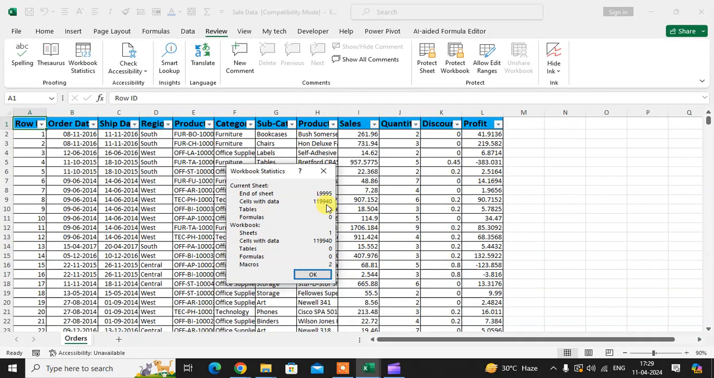Cells with data. See, in all the data, the total cells are shown here. Then tables is 0, formulas is 0, workbook sheets 1, cells with data the same. Macros is 2, tables 0, formulas 2. So all the details are shown here. If you want to check any details, you can click on the statistics and check it easily.